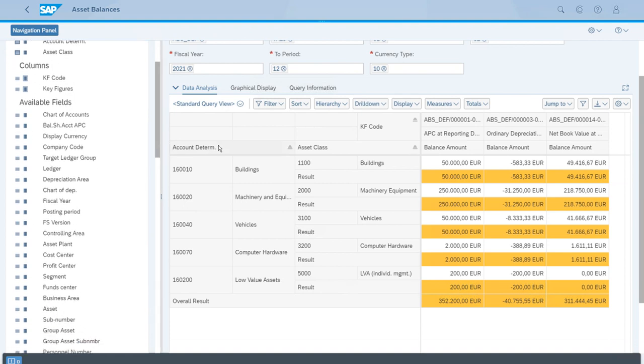Right now, we don't have that data yet. We have the account determination, the asset class, but not the asset, and we want to go to that level. It's really easy, because we just have to locate the characteristic that we are interested in this list, and then we can add it to the columns or to the rows. In this scenario, we'll do it just for the rows. Let's add this as another criteria for the rows.